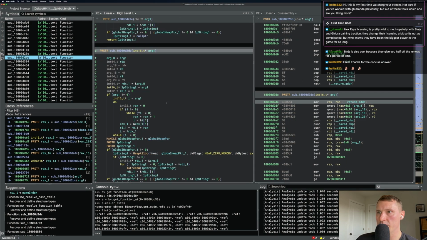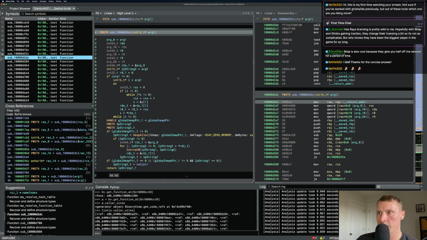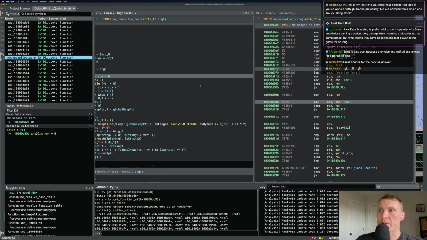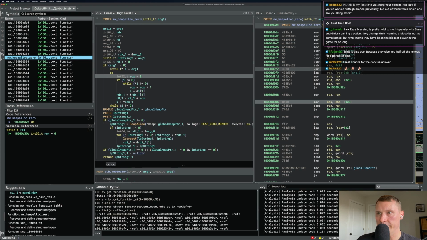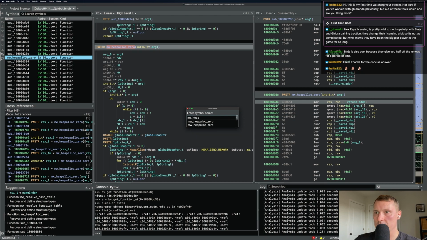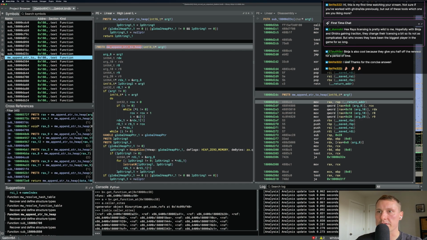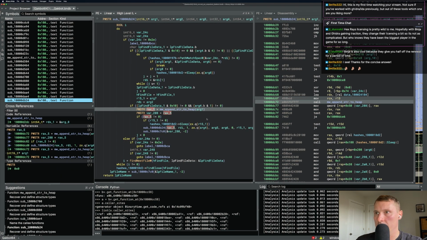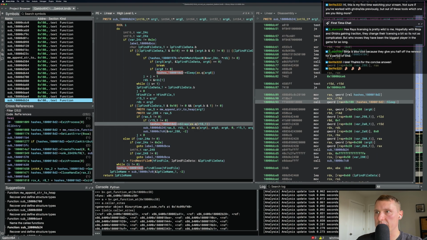Okay, so it's performing a heap allocation and zeroing it out. I just like to mark functions up as I go, even though they're concatenating a string here. So let's say MW heap alloc. Maybe we can just call it append string to heap. And it looks like that's called in a lot of places, so it's probably important. And then that's being passed to, and then there's a sleep here.